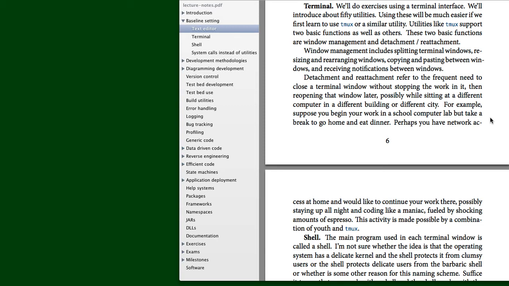Detachment and reattachment refer to the frequent need to close a terminal window without stopping the work in it, and then reopening that window later, possibly while sitting at a different computer, possibly in a different building, possibly in a different city. So for example, suppose you begin your work in a school computer lab, but you take a break to go home and eat dinner.